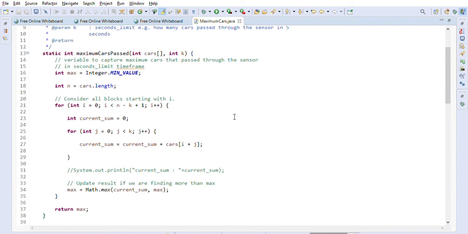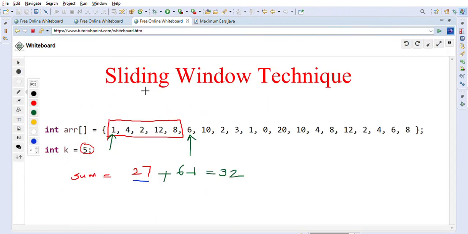I hope you understand this very important coding technique, the sliding window technique. So make sure you practice sliding window technique problems. It is very important if you are planning for any coding rounds of interviews. Many hard or medium complexity problems can be easily solved if you know the sliding window technique.